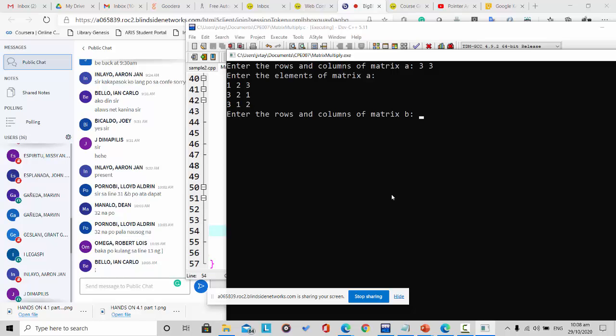So we need to provide a similar matrix, right? So 3 by 3, and then we now enter the elements of matrix B. So let's say 1, 2, and 3, and then 3, 2, and 1. Sorry, I entered that right away. And then 3, 1, and 2. This one is supposed to be in line with the 3 and 2, but basically they are just fine. Okay, and then I will press enter.